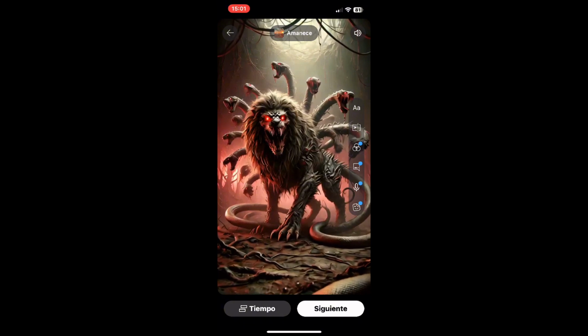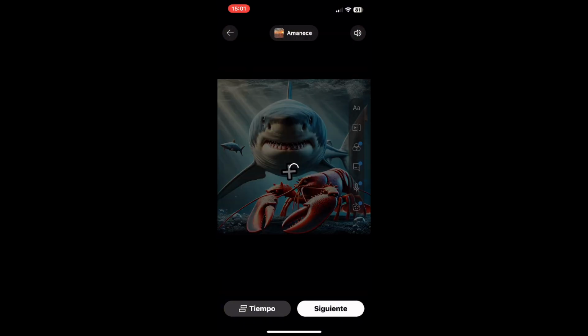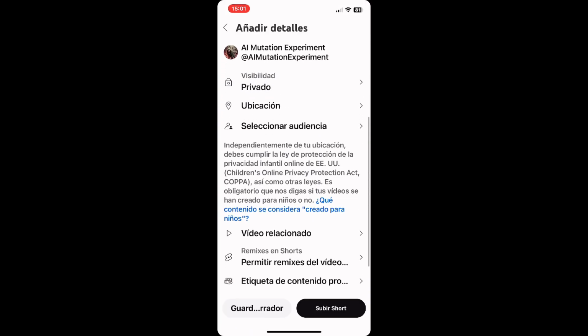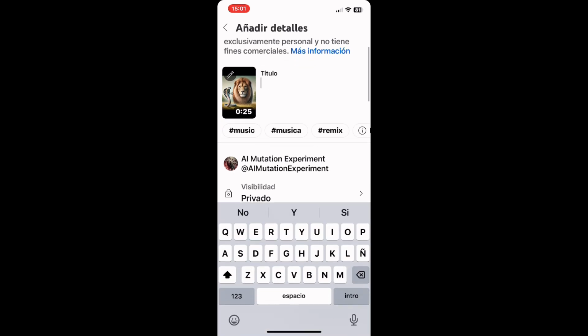Next, you will choose your video's visibility settings: public, private, or unlisted. Select public if you want your video to be visible to everyone. You can also mark your video as made for kids if applicable. Once you're ready, tap Upload to publish your YouTube Short.